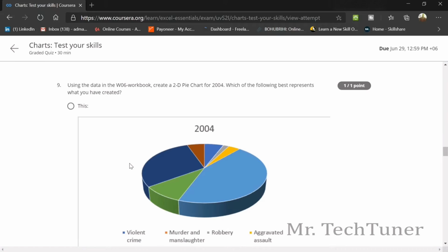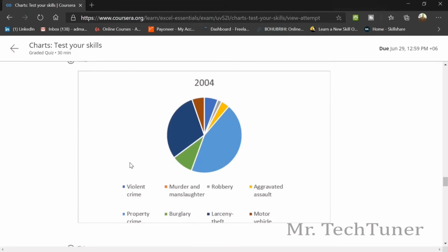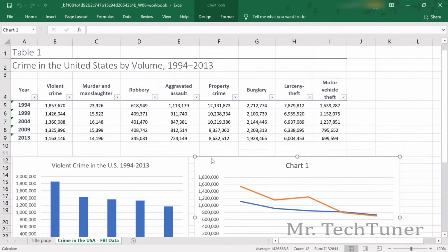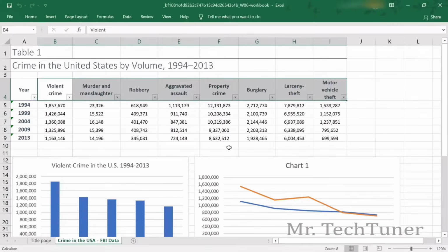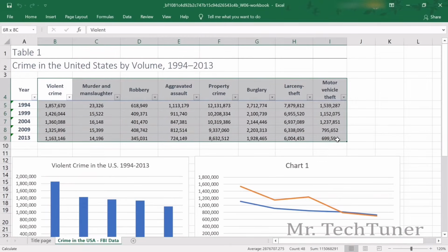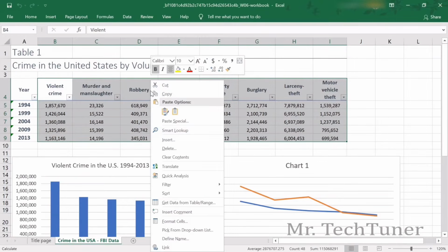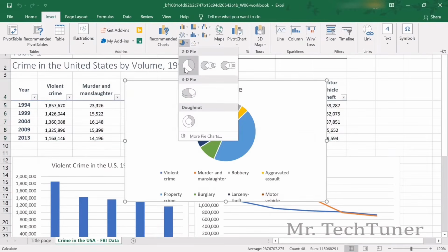Okay, using the data of Week 6, create a 2D pie chart for 2004. Which of the following best represents it? First of all, you need to go to your data. There are violent crime, murder, robbery. You need to select all the data, then insert a pie chart, a 2D pie chart.